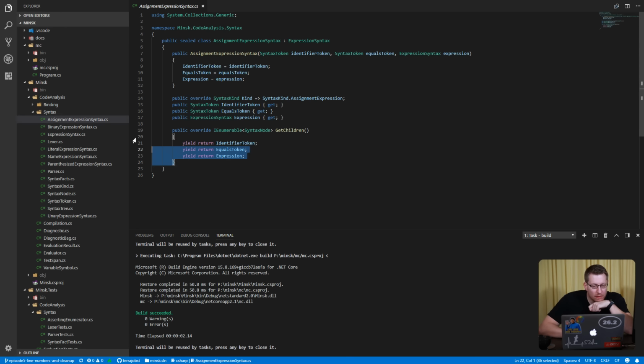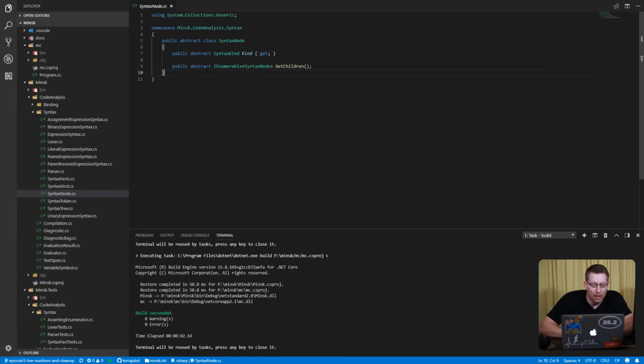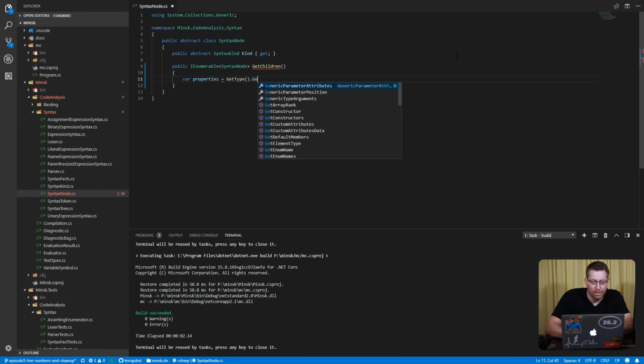So we have all these GetChildren methods here, right? And realistically, given that we don't really care about efficiency right now, and this is not a hallmark of efficiency anyway, given that we instantiate a state machine here and walk the thing, you might as well just go all the way and say, you know what? I know how we do this. We say var properties is GetType().GetProperties.